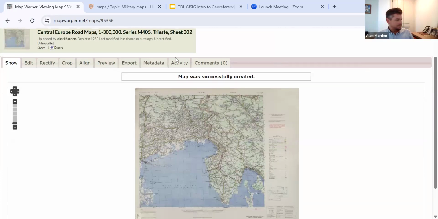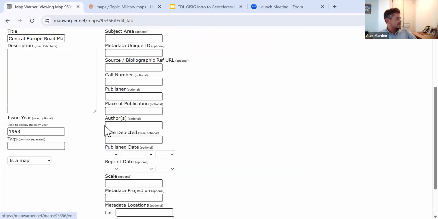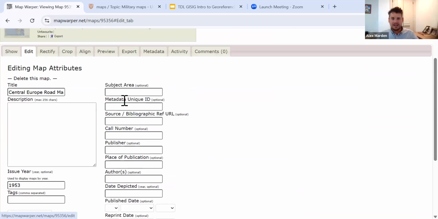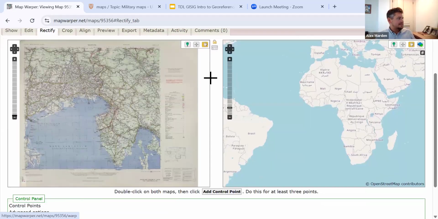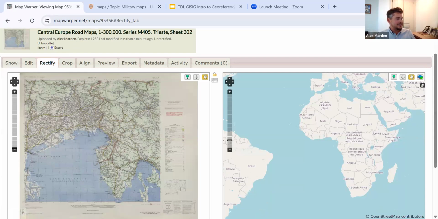And now from here, we have a nice selection of tabs to use. And the edit button, that's just going to take you back here. So you can always go back in and fill in some additional description and metadata entries here. And then the other tab we're going to use is rectify. So this is where we're actually going to do our active georeferencing, which is assigning those ground control points. And so you'll see here we have two different interfaces.